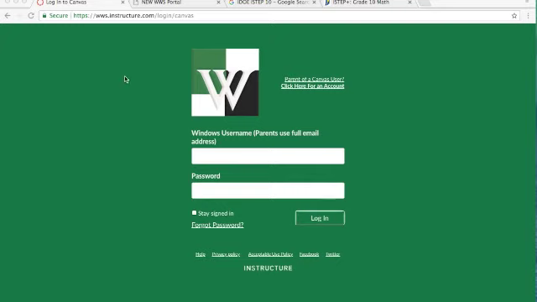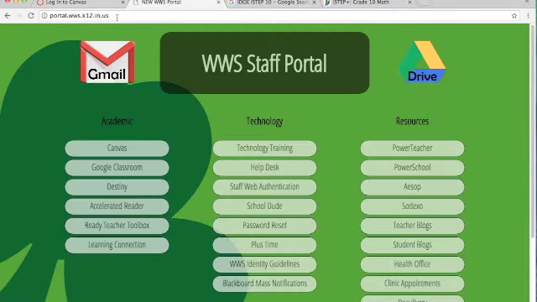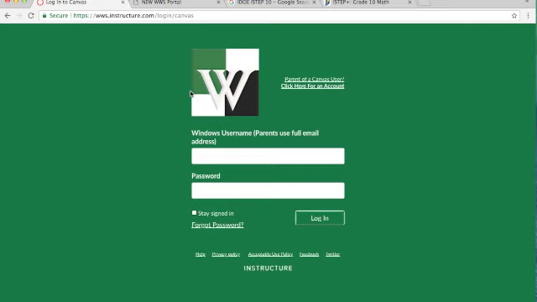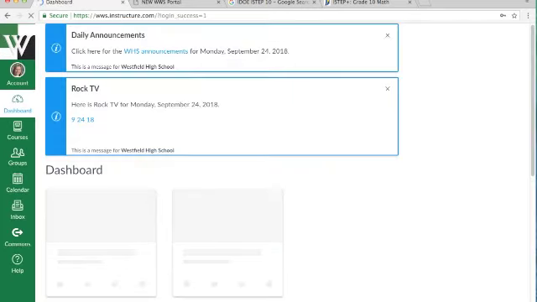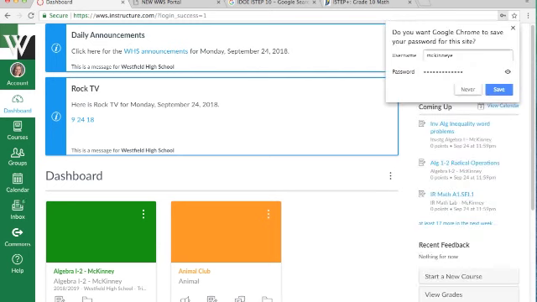Canvas. You can either go to wws.instructure.com if you have it bookmarked, or you can also go to the portal.wws.k12.in.us, and there's a link to Canvas there as well. Once you get to the Canvas login page, log in just like you were adding something to your Canvas calendar or accessing your Canvas courses.